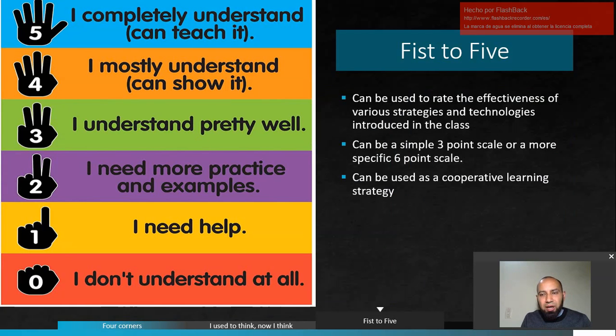Finally, Fist to 5. This strategy is another pretty useful one. It can be used to rate the effectiveness of different strategies or technologies in class. And it depends on the audience that you're going to use this strategy with. For example, with kids, I prefer that we make a 3-point scale. It could be, okay, thumbs up, I completely understand this; or, teacher, I don't understand anything, I need help, I need more practice.